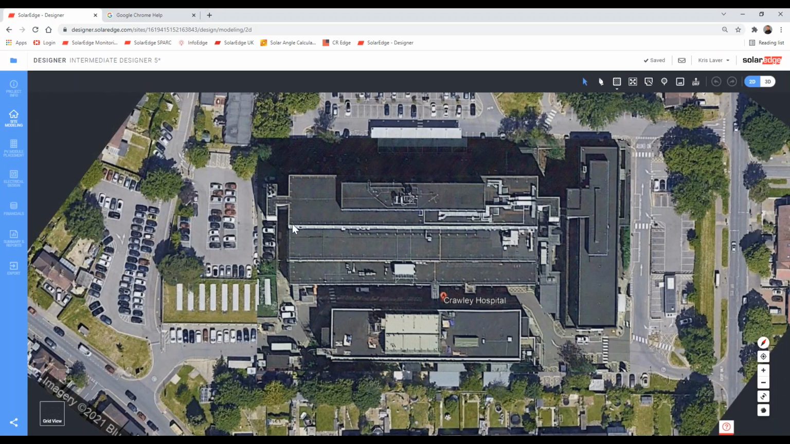Perfect. Now we can start to model, which I'm not going to do because this one will take a little time. But you can now start to model to that image that you've overlaid. And indeed, this image is really good because it does show the shading that's caused by the main buildings.